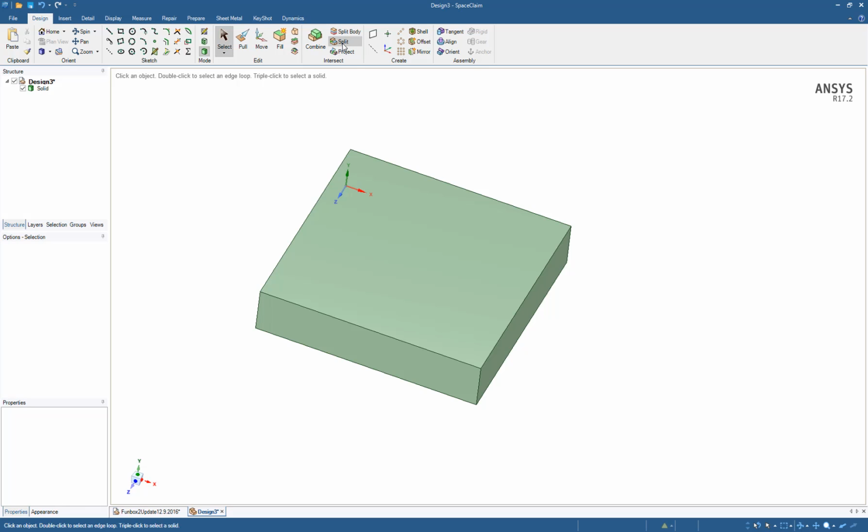So let's use the split command right here. Not split body, but split is going to ask me to choose a face to split. Well, I've got multiple faces to select from now. So as I hover, SpaceClaim is listening, and when they turn yellow, it assumes that that's the one that I want. And when it looks like it's correct, then I'll hit the left mouse button.